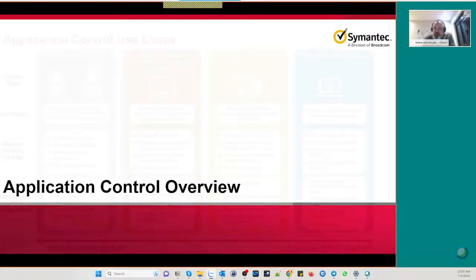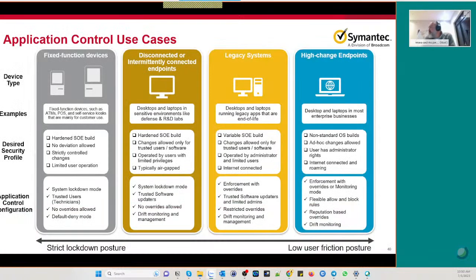So first of all, application. We talked about devices yesterday, but a typical organization will run a wide range of devices, from fixed function devices to high change endpoints. Each endpoint needs to be appropriately protected. Endpoint application control can protect them all, such as fixed function devices like ATMs.